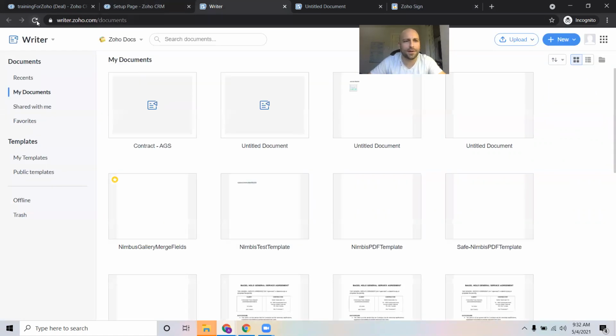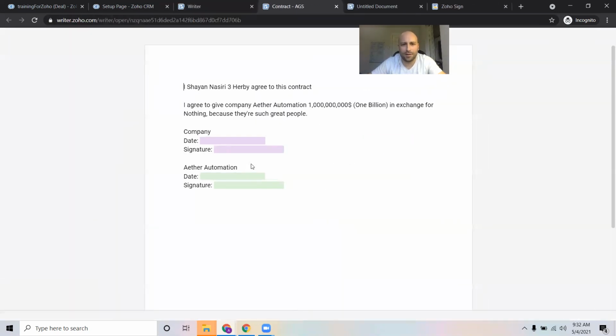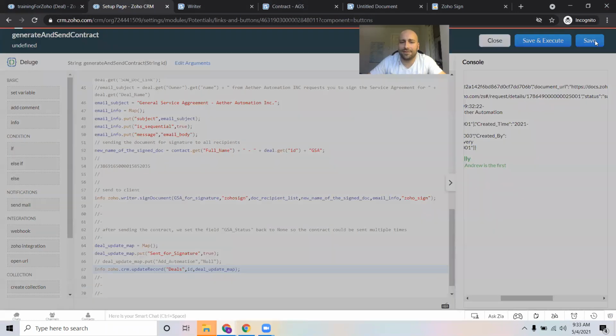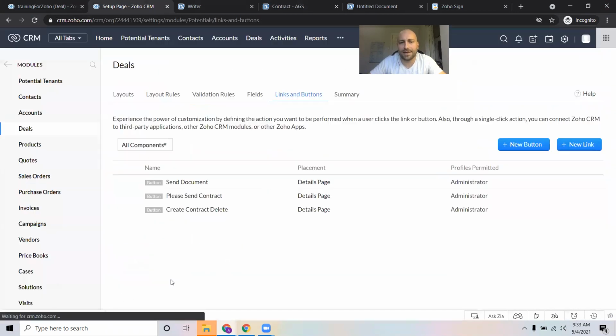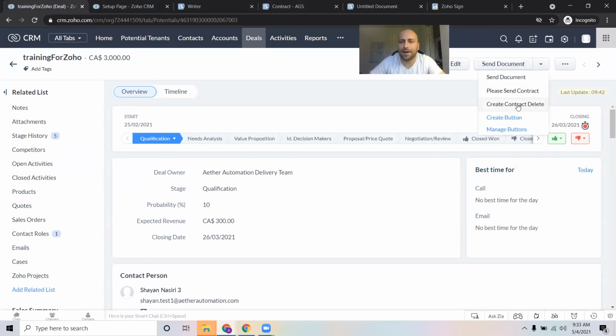If I go to Writer and I click refresh, you'll see that there will be a merged template, May 4th. And it merged in just fine. So then we're just going to click save and save. Now, if I want, I can click here and do create contract delete, and that will send a new contract.